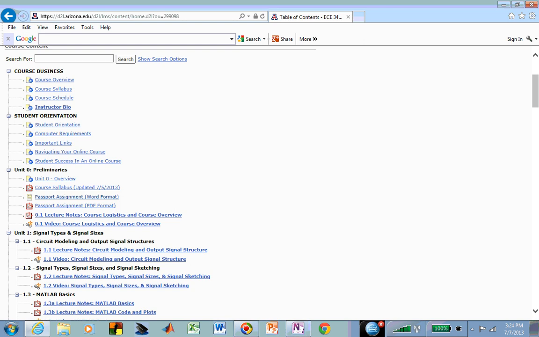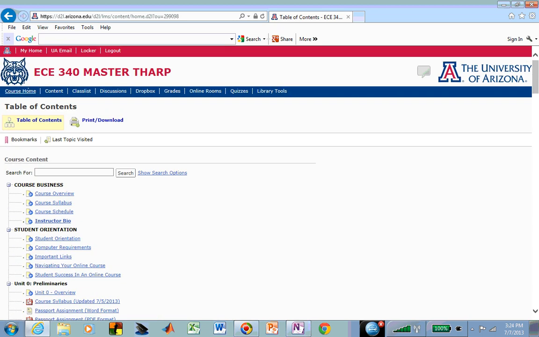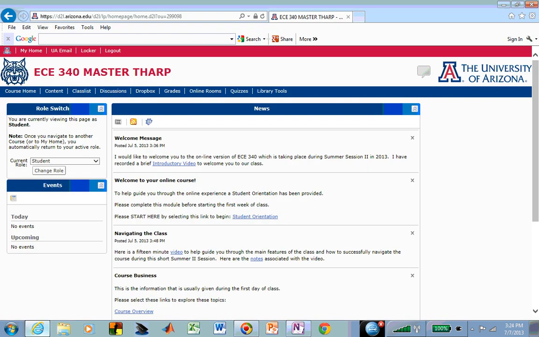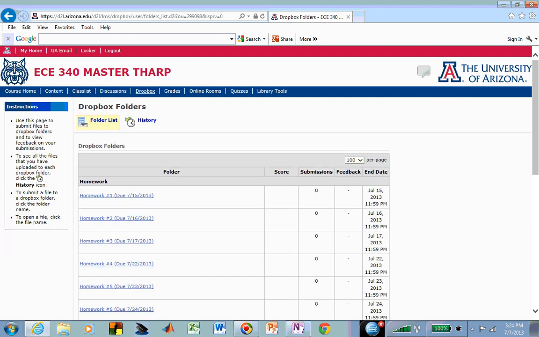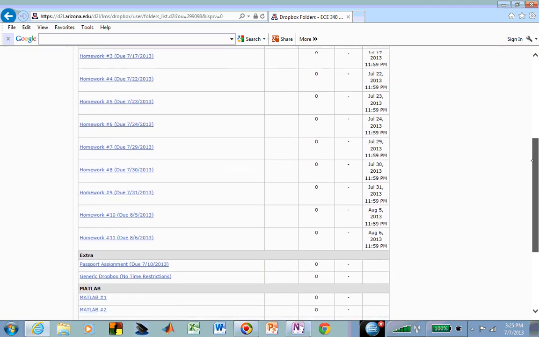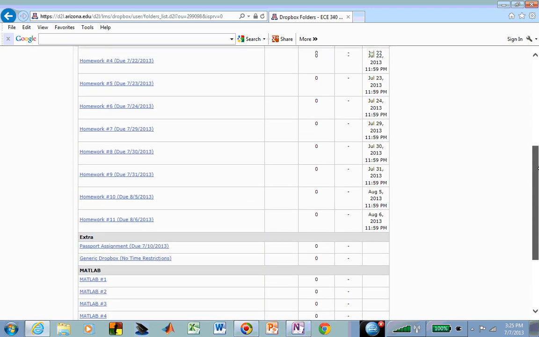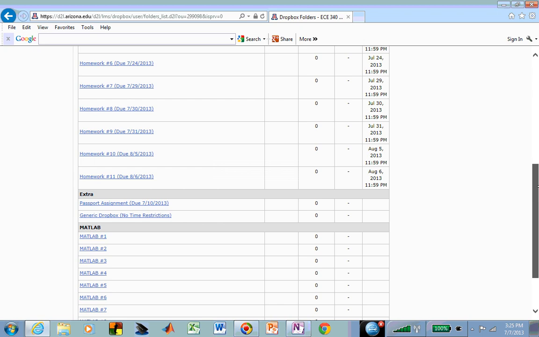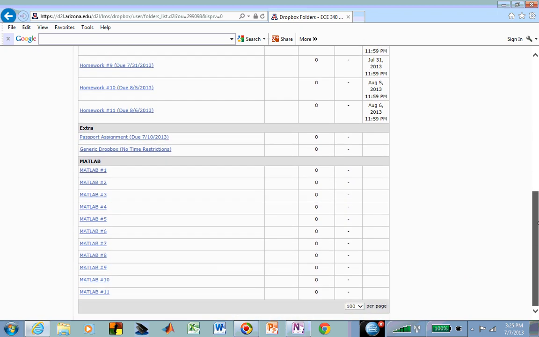The course syllabus is also there in the preliminary section, as well as a lot of business and student orientation to D2L. You need to then submit that completed assignment in the Dropbox, which is another page on the D2L website. This is organized into 3 different categories: a homework category of Dropbox folders, an extra category, and a MATLAB category.